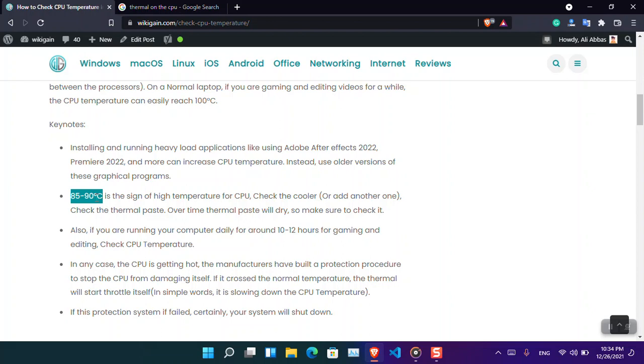Also remember that other applications like Adobe After Effects or Premiere, the latest versions of them, if you are using a normal computer, then running these applications will really increase the CPU temperature. So my advice is that you use an older version of these graphical programs. Suppose you have to use Adobe After Effects, maybe 2017, 2015 or an older version, you have to check your computer. Now there's also the thing, if you are using your computer daily around 10 to 12 hours for gaming, for editing or for your office work, remember that you have to check the CPU temperature.